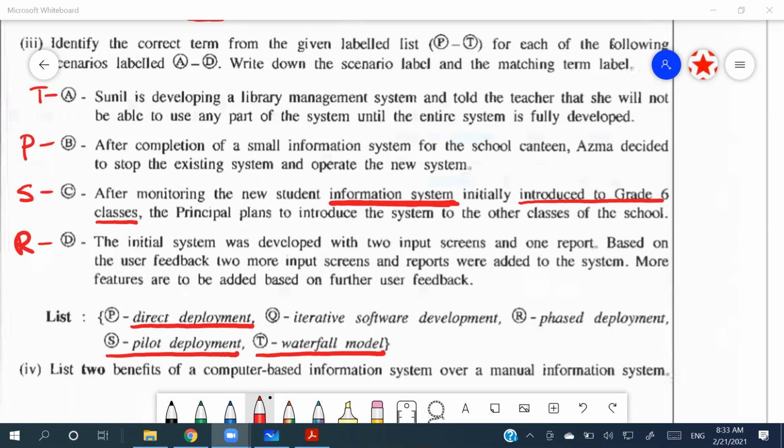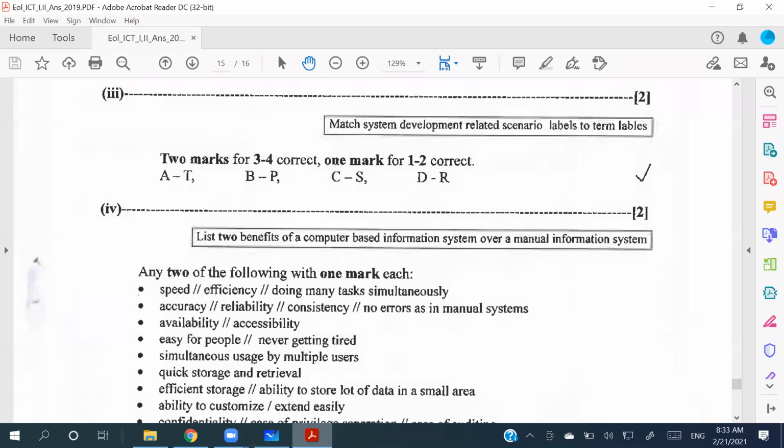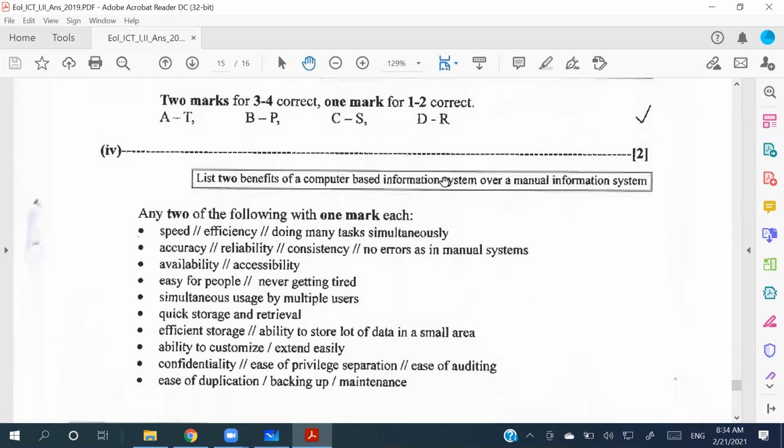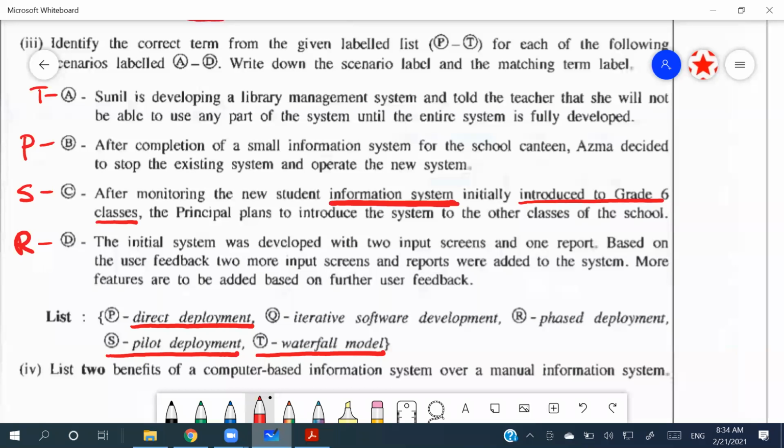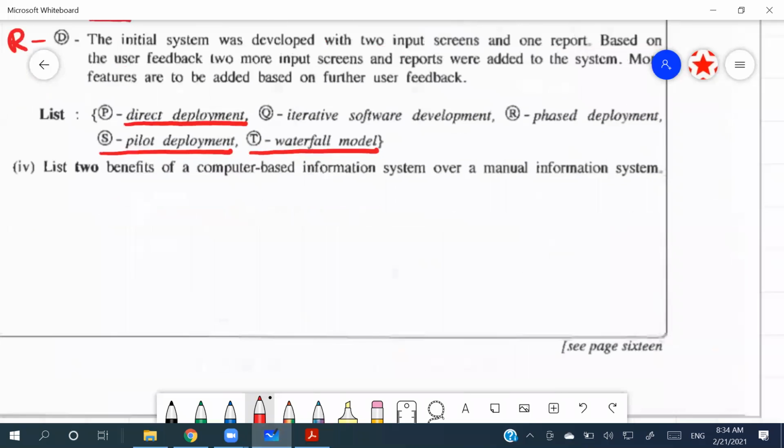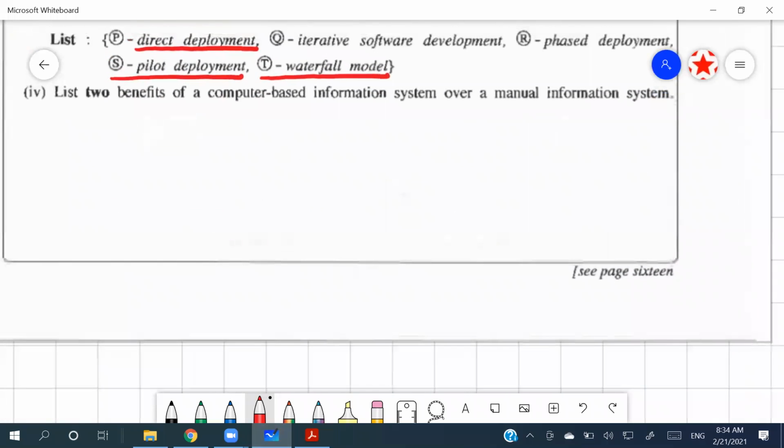Right. So here they have chosen the pace deployment, but I don't agree with that. But we have to go with the marking scheme, right? So they say T for A, P for B, S for C, and R for D. So the last part of the 6th question, we are left with the 7th. They are asking about the 2 benefits of computer-based information system over manual information system.